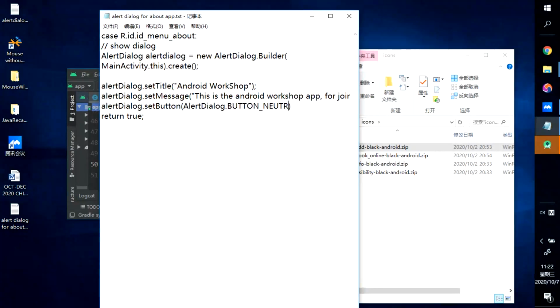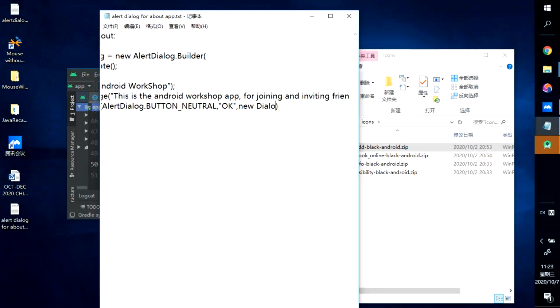Button neutral, and I'll give it simply the word OK, such that when the user clicks it, I want us to close this alert dialog. How are we going to close it? We shall create a callback for an on click listener, and that comes from the dialog interface. We shall call the DialogInterface.OnClickListener.